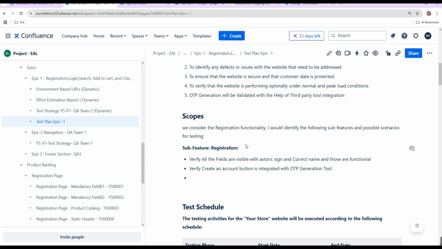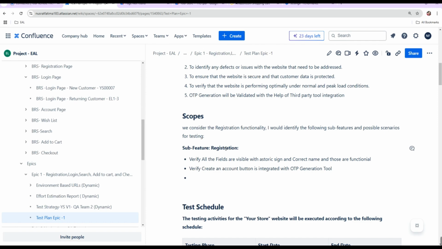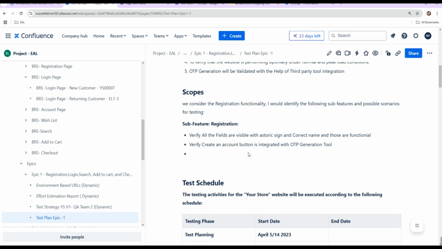Registration: verify all the fields are visible with an asterisk sign and correct name, and that those are functional. In our first user story, I hope you remember, I decided what the registration will hold, how it will look to a customer, how the process will tell him which credentials are mandatory, and if it gives any error, what the customer should do.